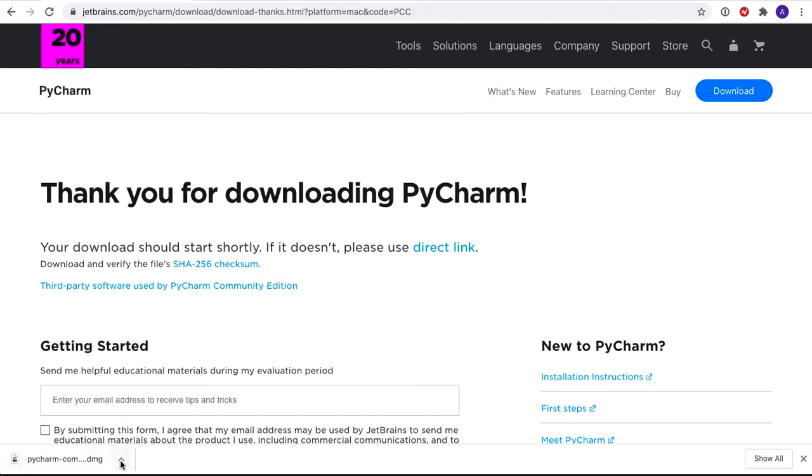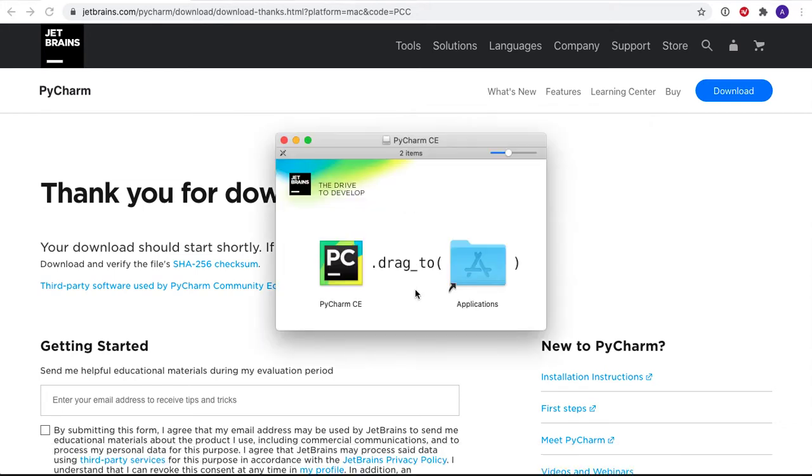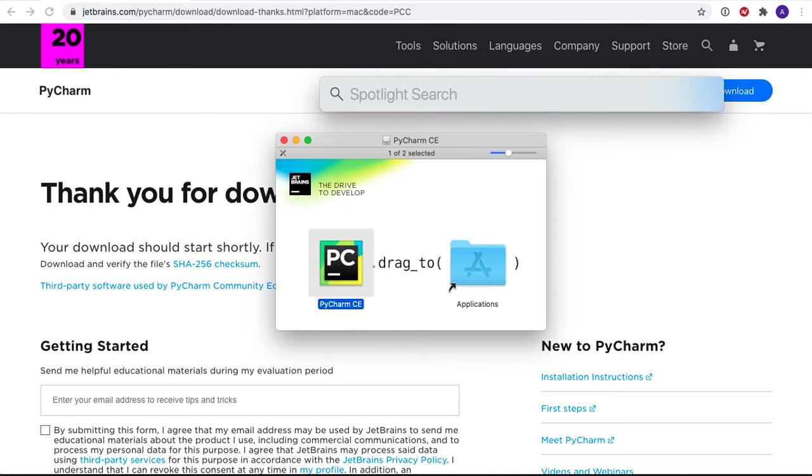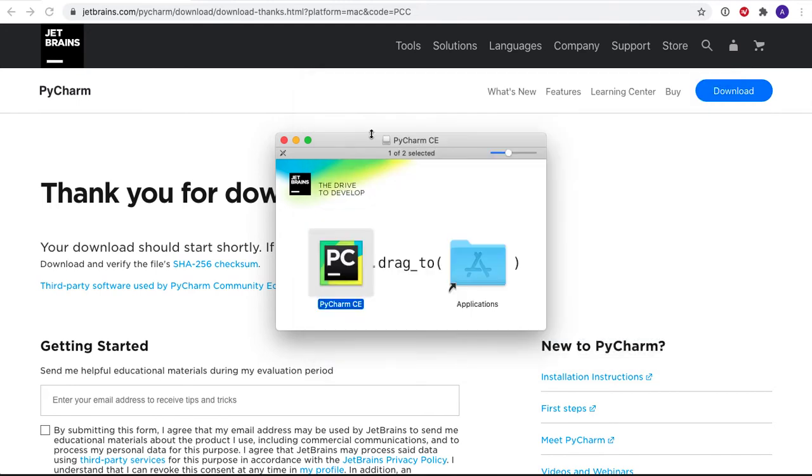Now that the download is finished, I'm going to open it up. All you need to do now is to simply drag this PyCharm program into your applications folder. To start PyCharm, I'm going to open up Spotlight and type PyCharm and double click the first option that pops up for me. That's the program we want to open.